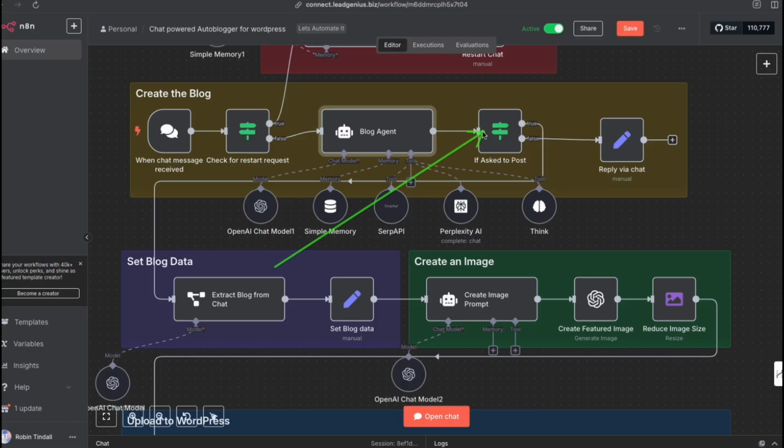This if node is looking for the word post. If at any stage I write the word post, it's going to go down the true branch and down here into actually publishing the article. If it doesn't see the word post, it's going to send it to this set node.